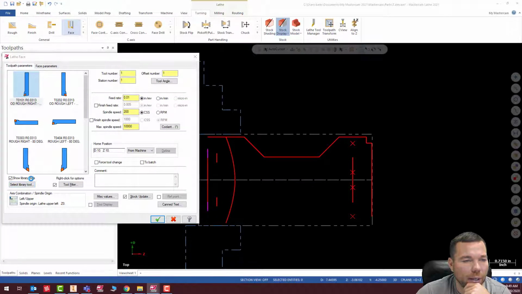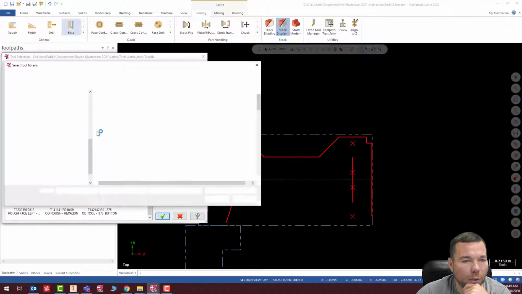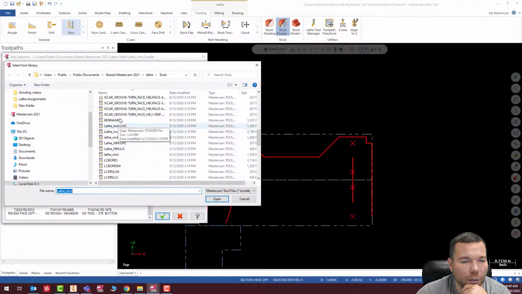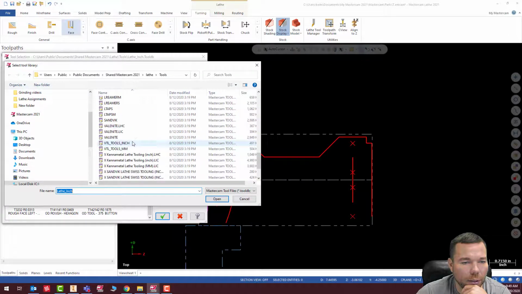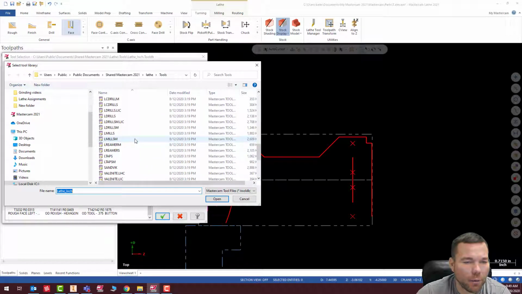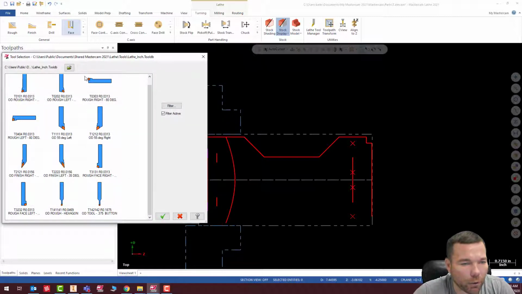And let's grab the one I created. So we're going to go to lathe. Oh, you know what? I never created them in this one. So we're just going to use lathe inch, I guess, because I don't think I created lathe steel tools in here. Nope, that's on my other computer.